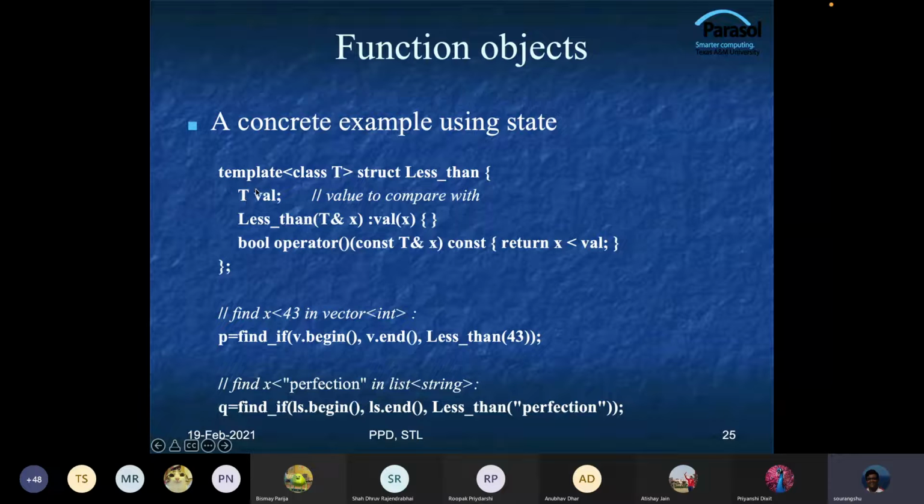So and then T val. Okay, so it stores a value. And then, of course, it has a constructor which initializes the value. Okay, so this is the second line. And of course, it has the overloading of this Boolean operator, which takes in an input of type T, and then it has less than, and so on and so forth.